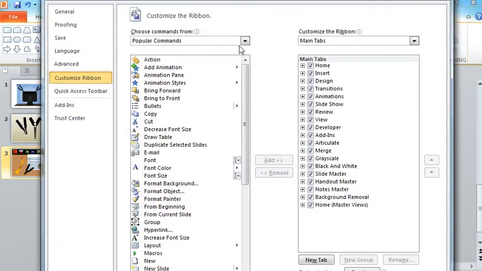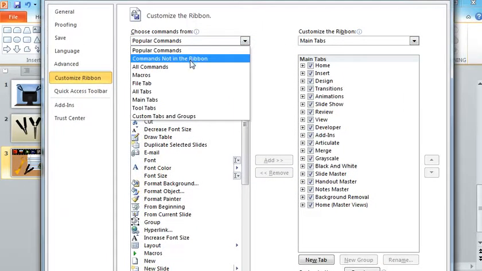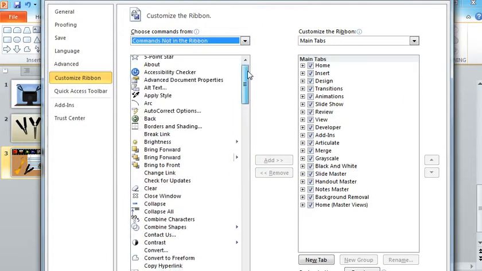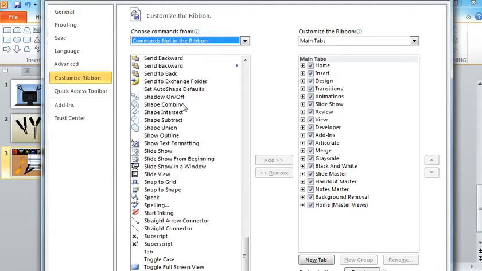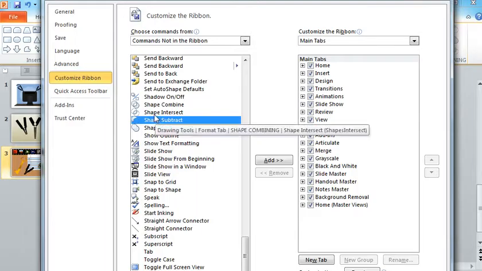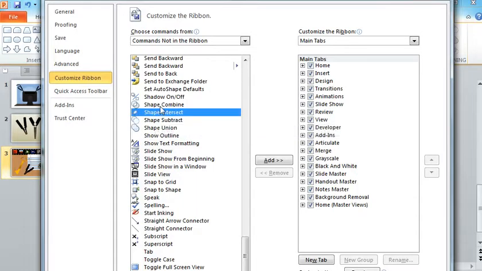And then in the top section right here, we're going to choose Commands Not on the Ribbon, and then use the scroll bar to go all the way down till you find the shape tools. And the ones that I use most are Shape Union and Shape Subtract. You can also experiment with Shape Intersect and Shape Combine. Those are pretty cool too.